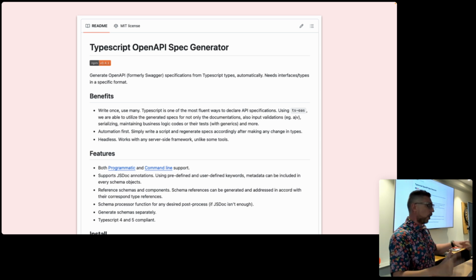This is like the opposite of that, where you start with TypeScript types, and then you could use that to generate an OpenAPI spec.